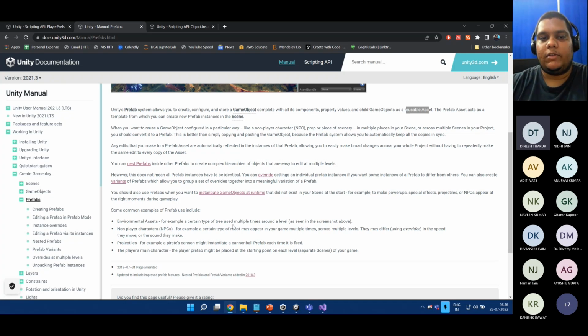Then there are non-playing characters, which are NPCs. Let's say you're creating a first-person shooter game, and some enemy has to come towards you when you cross a certain distance. Similarly, you only have, let's say, one asset of a military enemy, so you want to reuse that same asset again and again, or mix and match different assets, but again you want to have similar assets, just instantiated based on some conditions, so you can use prefabs there.